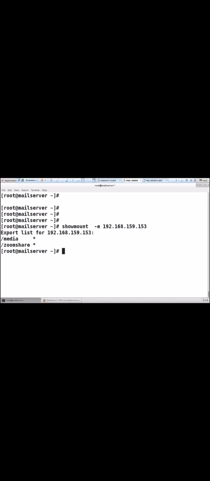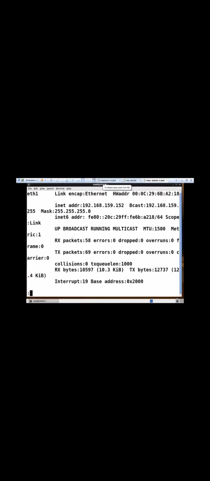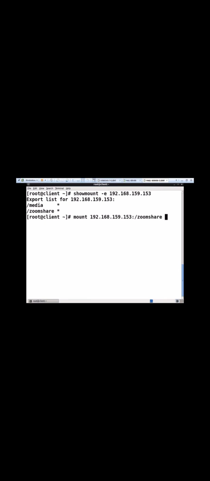Now you go to the client machine. From the client machine, if you want to access the share, you have to mount. So before you mount, you better apply this command in the client also, 159.153. So in the server machine, these are the two share folders we are sharing. From the client, you can use mount server IP 153, the folder name zoom share. We are mounting on mnt. Now you go to mnt, type ls.